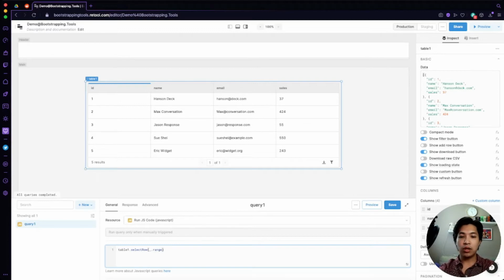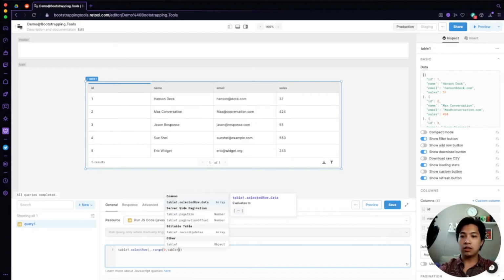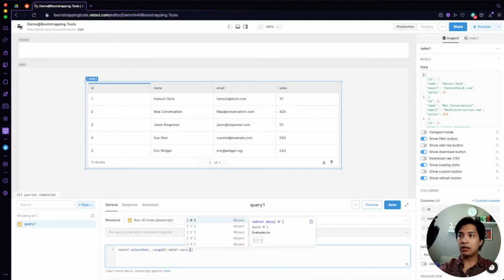So with the range, you're going to start off at position 0, and then you're going to select the length of that table: table1.data.length. What this does essentially is the range starting from position 0 to whatever position. So in this case, if it's 5, it's going to be 4 because an array starts at 0. So 0, 1, 2, 3, 4. Those are 5 rows. That's essentially what this is doing here, since the length is equal to that amount.